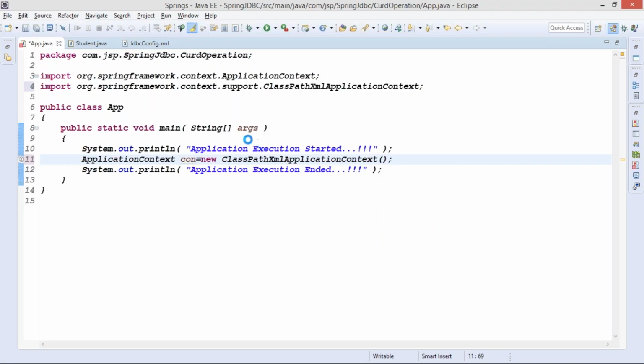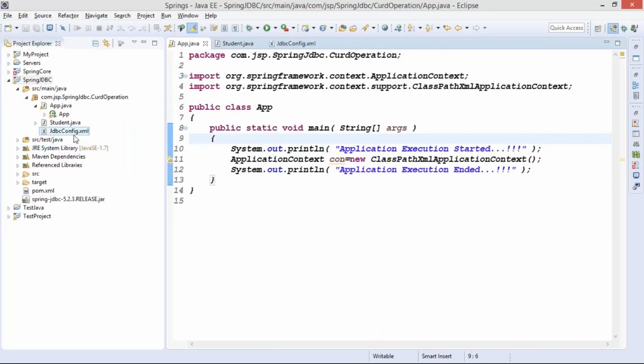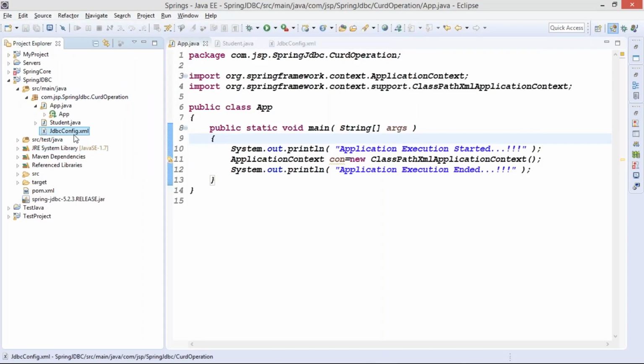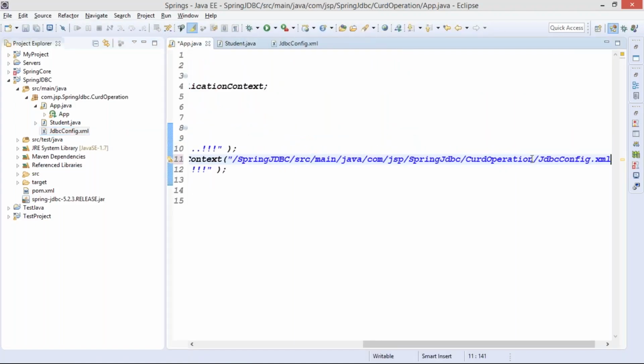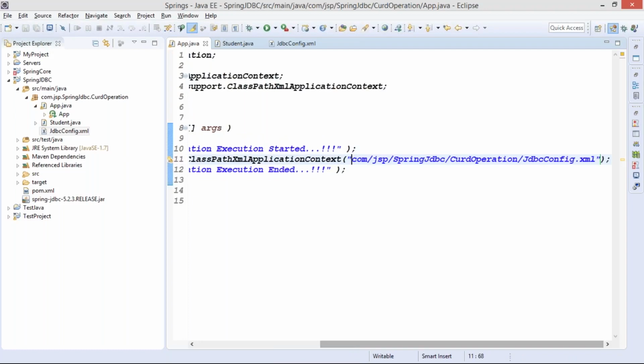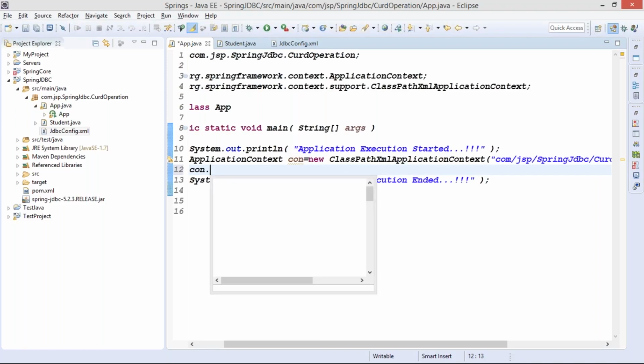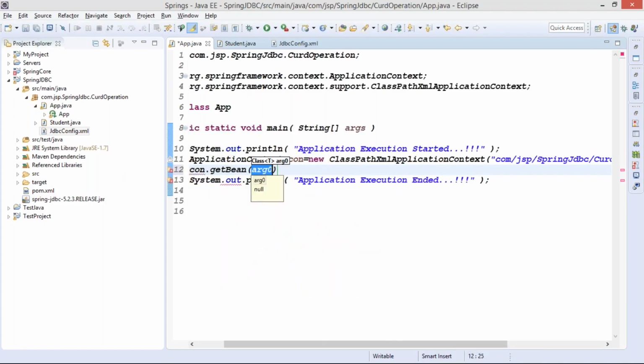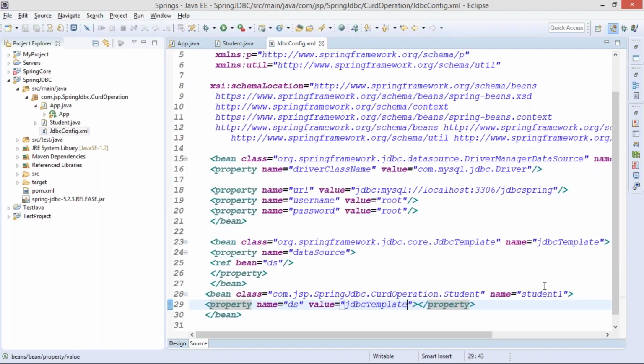And here we have to pass this XML file, guys. These things we discussed already. I just need to check with this particular configuration file. So let me check, then we'll proceed. That's done. Now we need a bean, so we'll say con dot get bean, and which class I want to inject. I want to inject student dot class, and my bean name for the student class is student1. So I'll pass student1.